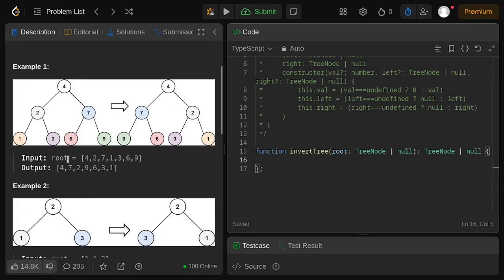And we have the input, which is visualized as an array, but in the real case it is in the form of a TreeNode, which is 4. We have the left property of 2 and the right property of 7, and we have sub properties from the 2 node, which is 1 as the left property and 3 as the right property. The same thing goes for the rest of the sub nodes or the sub branches.